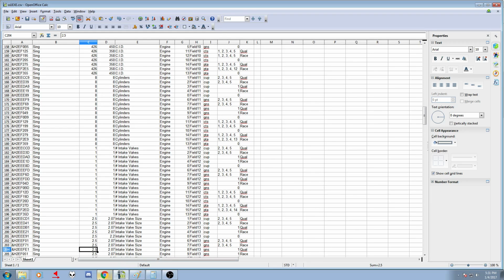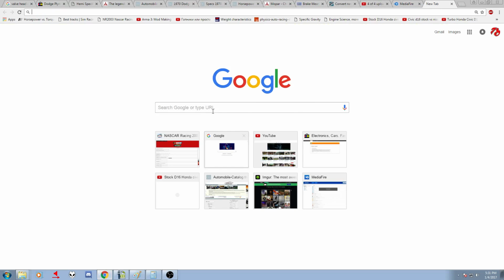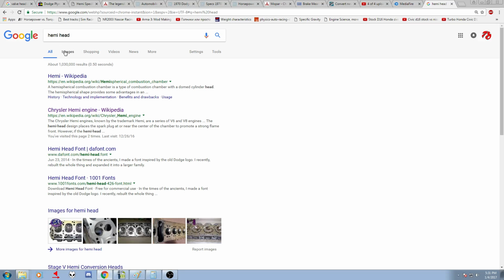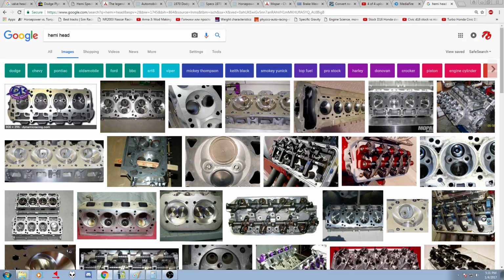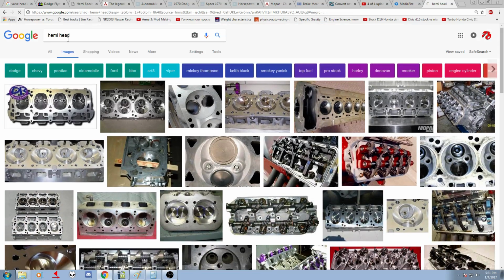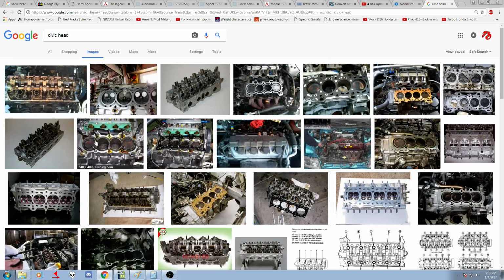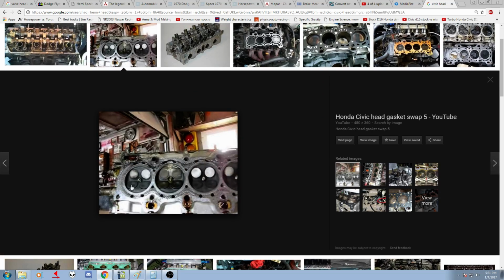Number of intake valves. I've been over that one before, but I'll go over it again. Let's go on Google and type in Hemi head. Go to images. You see the Hemi head? It has 1 intake valve, 1 exhaust valve. So how many intake valves do you have per head? 1. Now let me demonstrate some Asian head. Civic head. And there you go. On a Honda Civic you can easily see we have 2 intake valves, 2 exhaust valves. That will be number 2 if you're making a Honda Civic.